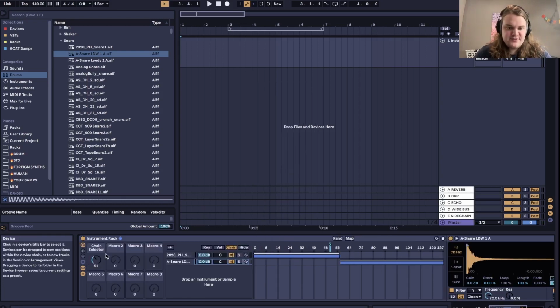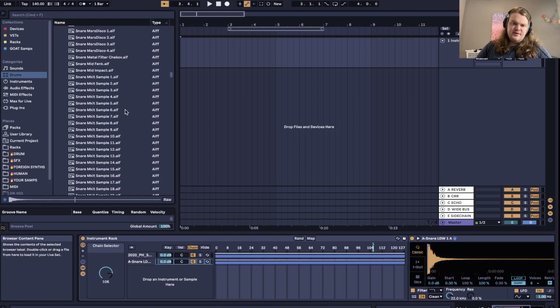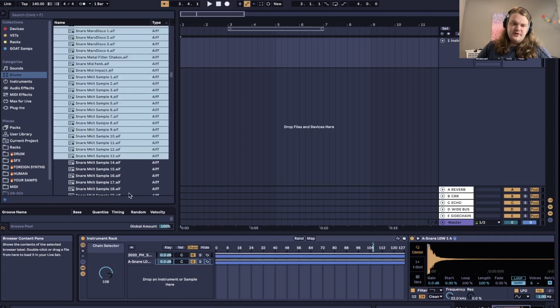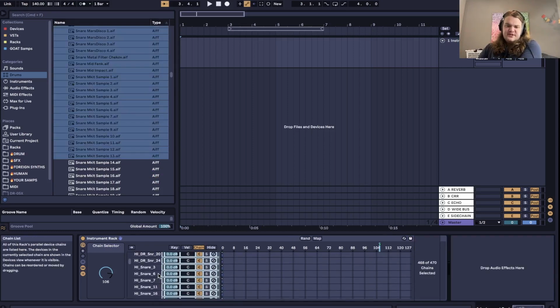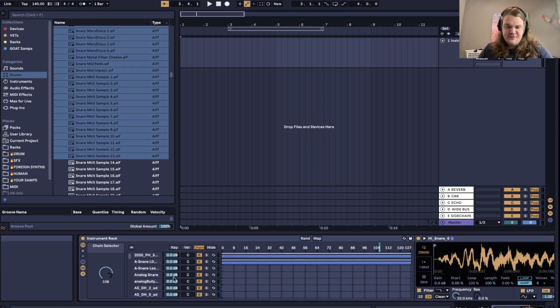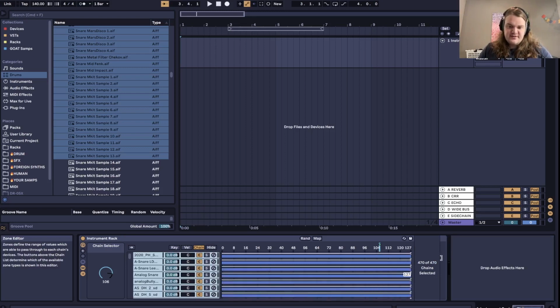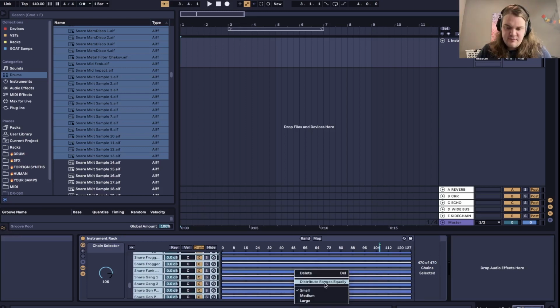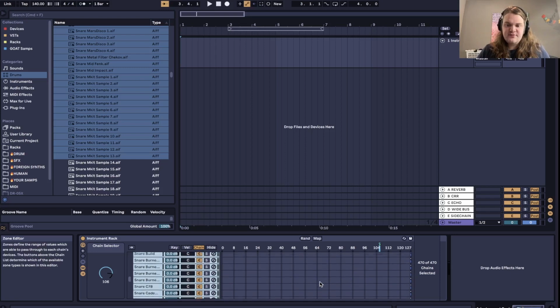You can actually map this to a macro. You can do this with up to 127 samples. I just dragged all of these snare samples into this chain window. See, we have 470, so we've got to narrow that down. Just press Command or Control A, right click, and then choose distribute ranges equally.